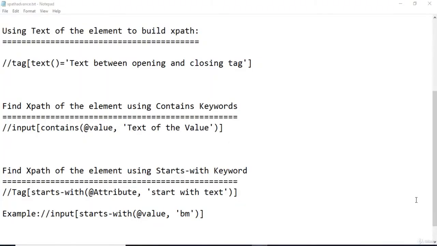Hello everyone, welcome back. In the last video, we saw how to find the XPath of the element using the contains keyword. Now in this video, we're going to find the XPath of the element using the starts-with keyword.